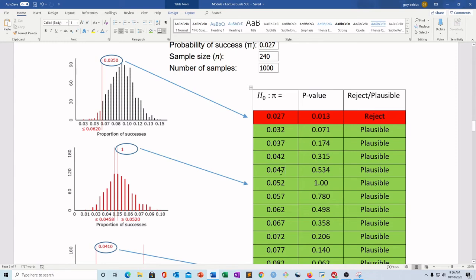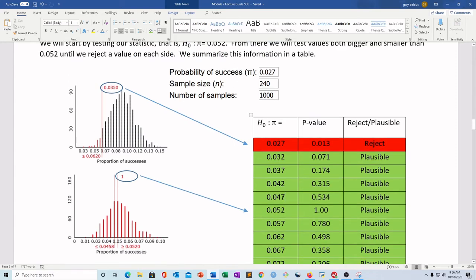We take this, we put it into our applet for pi, we run our simulation, we find our statistic and we count the dots, and we get a p-value of 0.534. Well, that's again very big, much bigger than a cutoff, so it's plausible. So, okay, fits into our interval. Try the next one up. So we are increasing by the same fixed amount, 0.005 here.